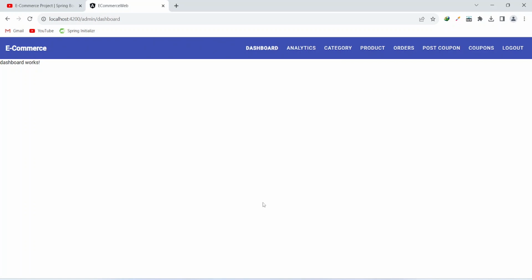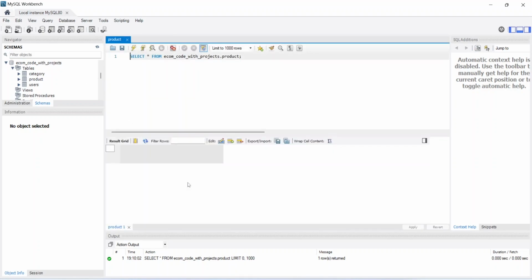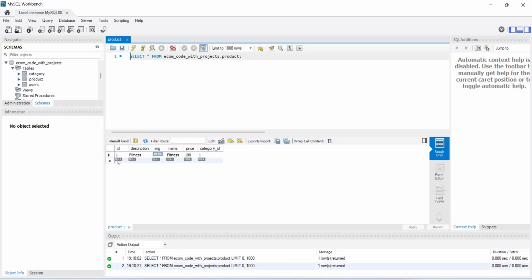Now let's go to our MySQL Workbench and let's verify if we got the product there. To view the data in the product table, we can click on this icon, and as you can see, we got one record and the name of the product is fitness.